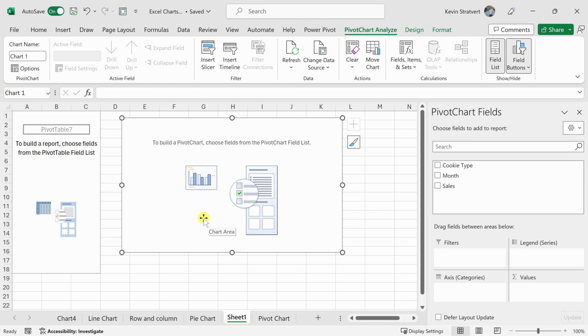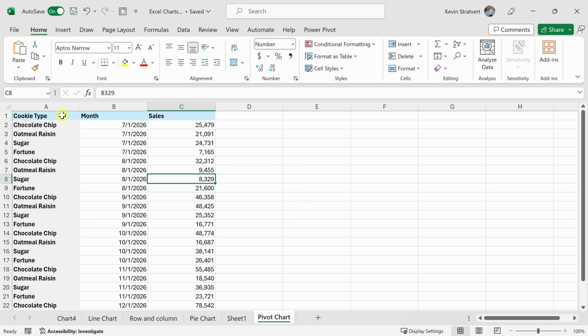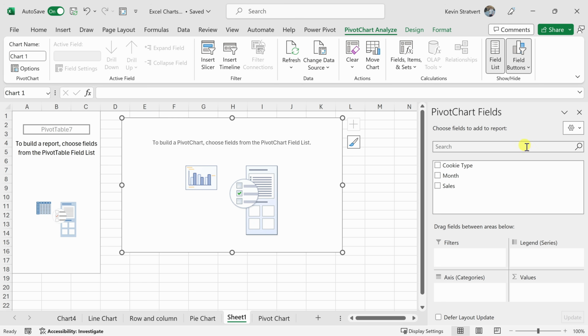This now drops us on a brand new pivot chart, but you'll notice there's no chart here yet, and that's because we need to start pulling it together by dragging and dropping different fields. Over on the right-hand side, we have a pane titled Pivot Chart Fields, and you might recognize some of these. We have cookie type, month, and sales. Each field aligns with one of the columns in the original source data. Let's go back to the pivot chart. This is the beauty of pivot charts. You can start building your chart simply by dragging and dropping this data.